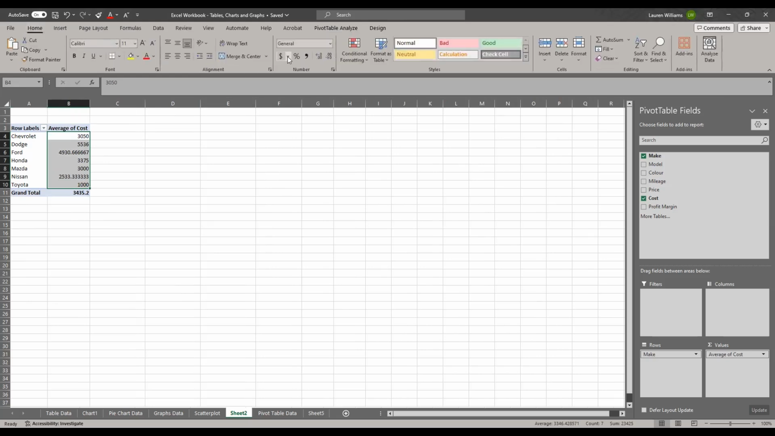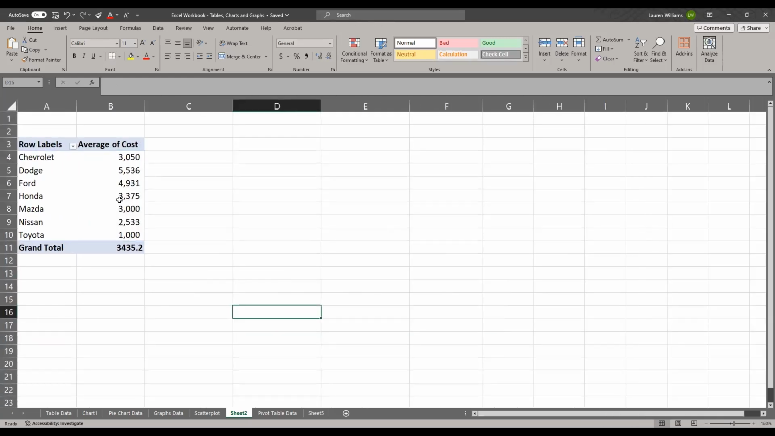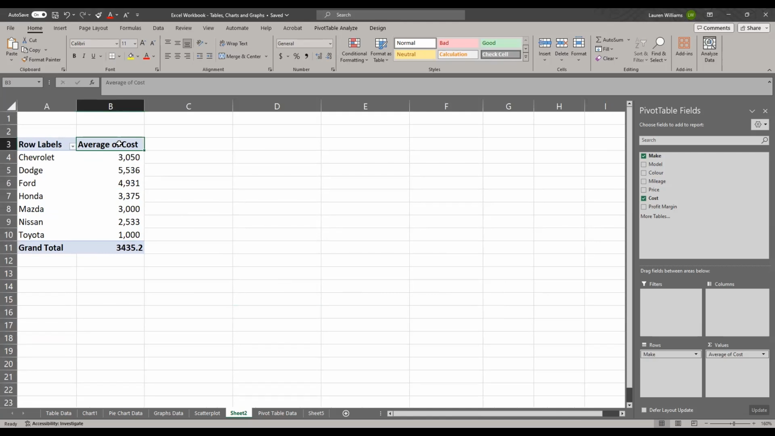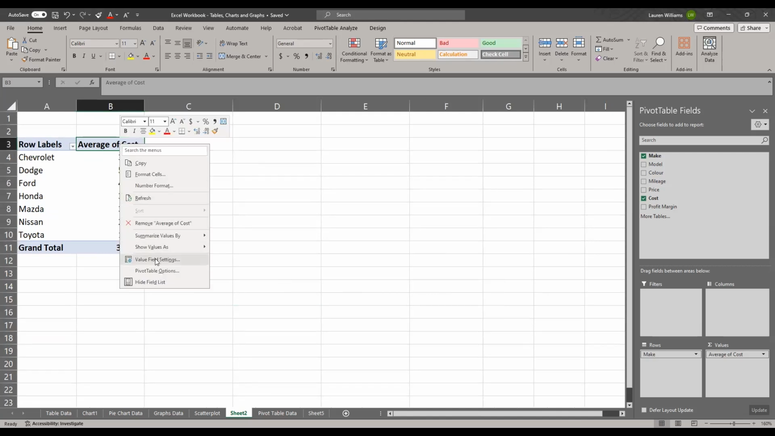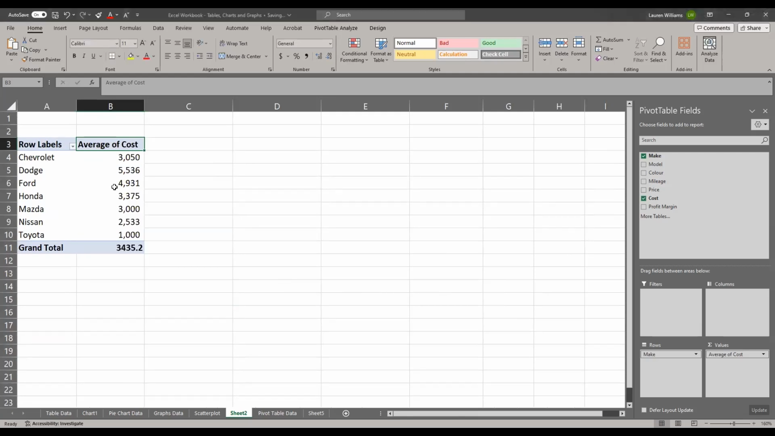And again, if you want to format it so you can look at it nicer, you can do that. But an easy way, again, right click, value field settings, you can change it. So we can go back to the sum, we can look at the average. There's lots of options here. It will automatically do the calculations for you, so you don't have to go back and try to put a new formula in here. The pivot table will automatically make those for you.